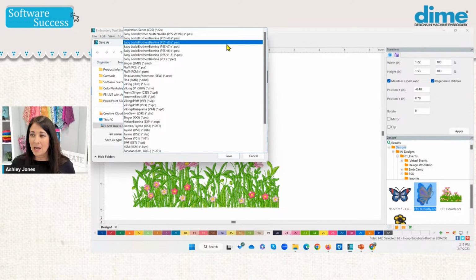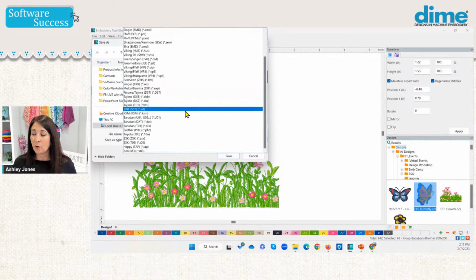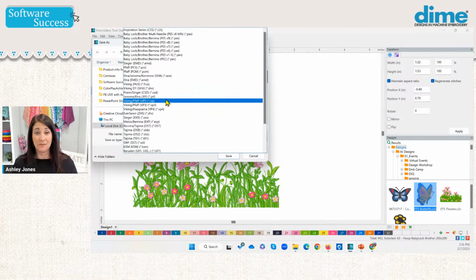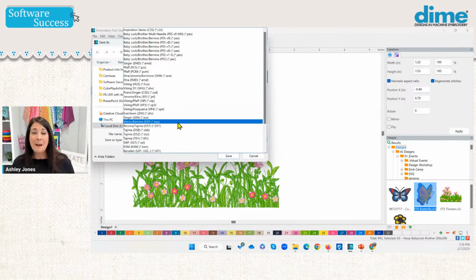So we've got Brother PES, Brother and Baby Lock PES, Husqvarna Viking. There are several formats for each of those. So VP3, I feel like, is probably one of the most common for those machines. We also have Singer XXX. We have Janome JEF. We have Bernina's EXP. And we also have commercial formats, one of the most common being DST, because most all machines will read that DST format. So we do have a variety of different brands, and I did not list all of them. You can see in this list, it's very long, but I just wanted you to be aware that we do have formats for all machines.